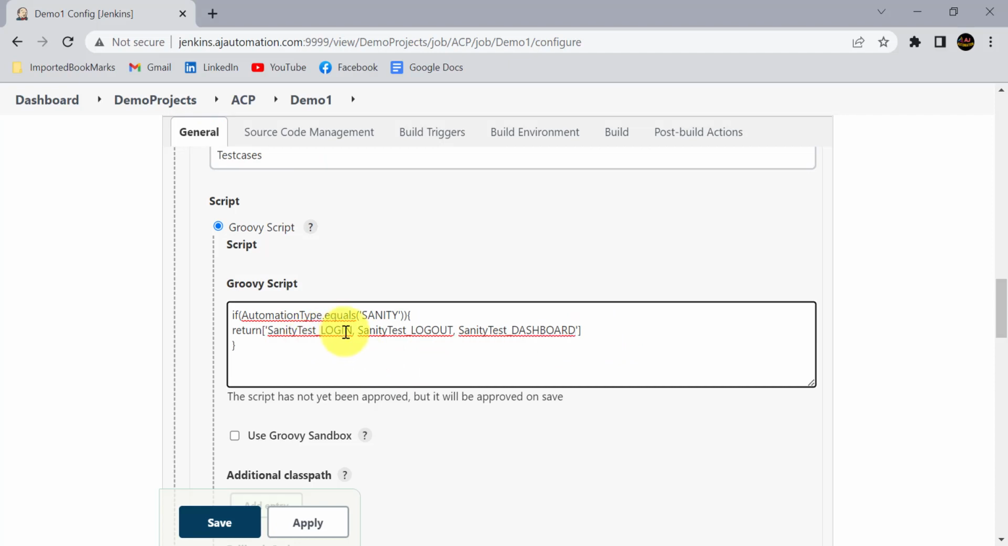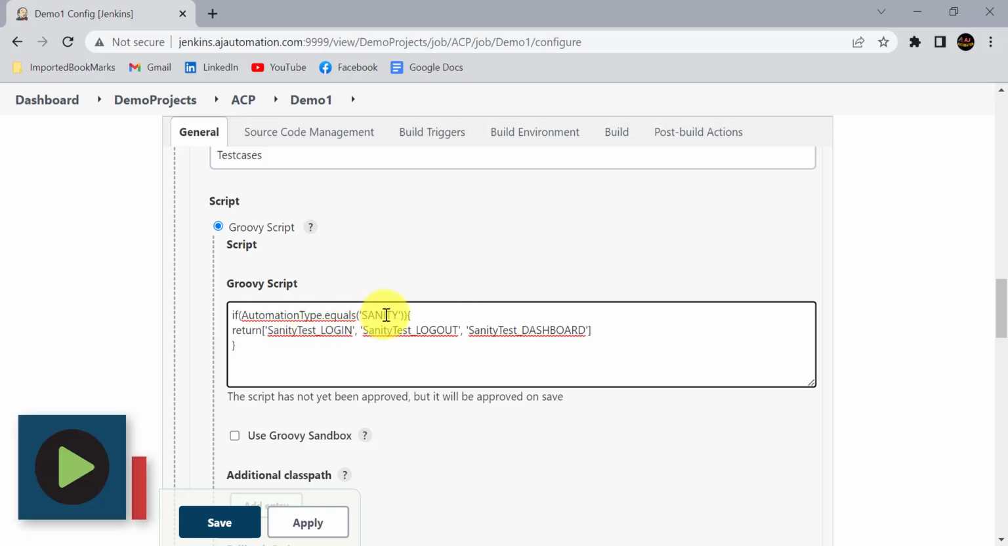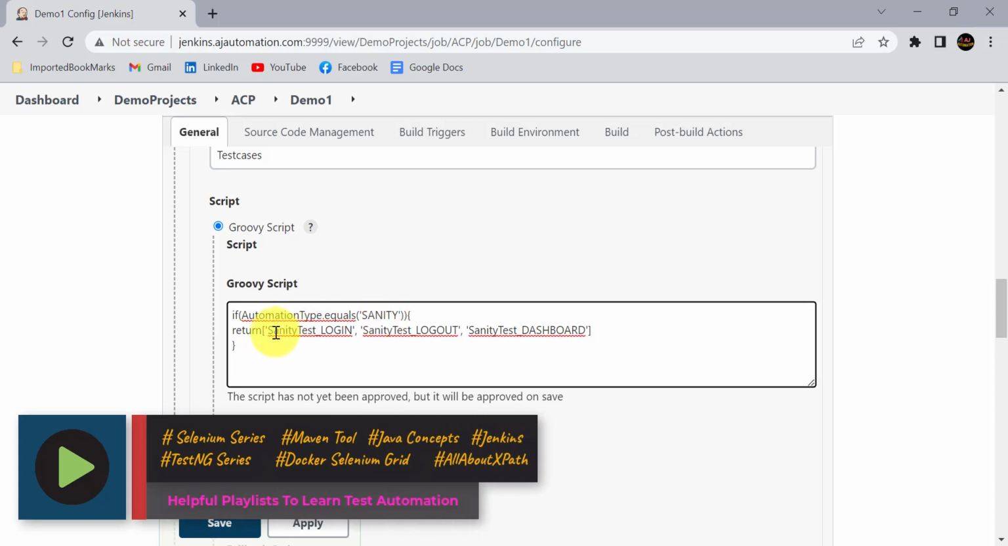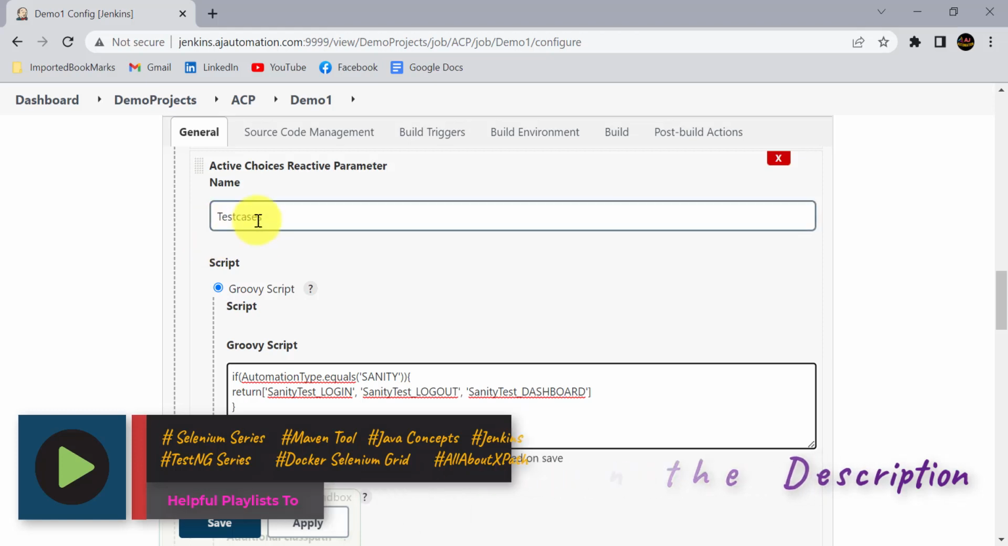Okay, so you need to add each value in single quotes first. Then give a comma, then the second value again in single quotes. Then give a comma, and this is the third value. So every value needs to be separated by a comma, and it should be under single quotes. If my automation type is sanity, then these are the values that will be shown in the drop down for this test cases parameter.